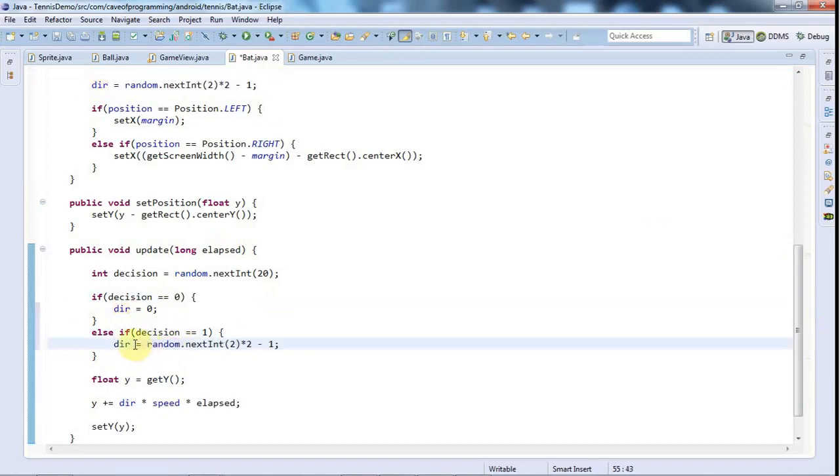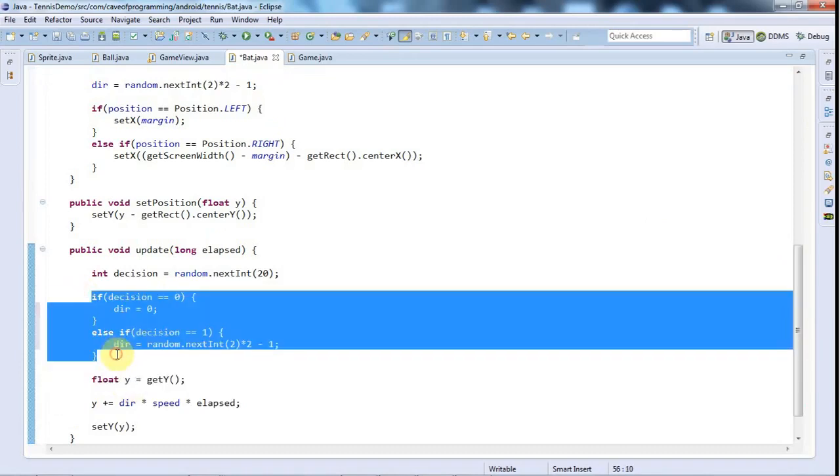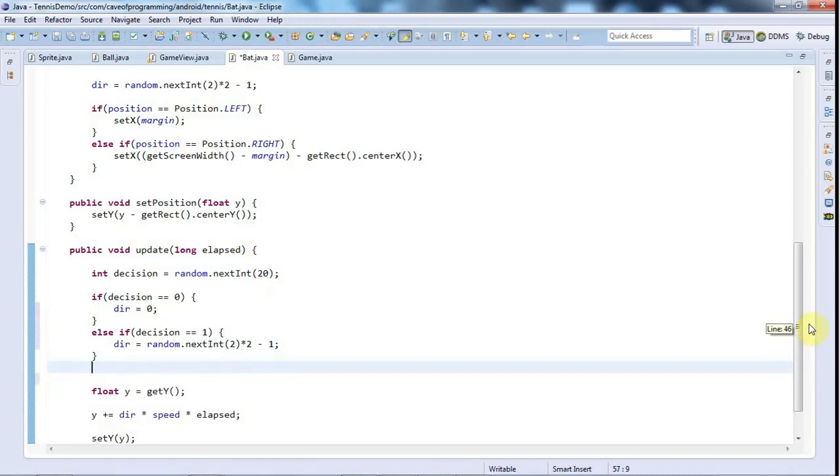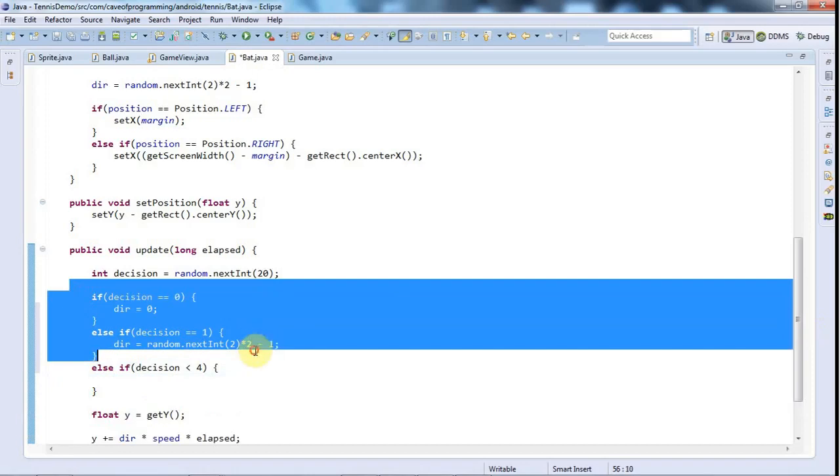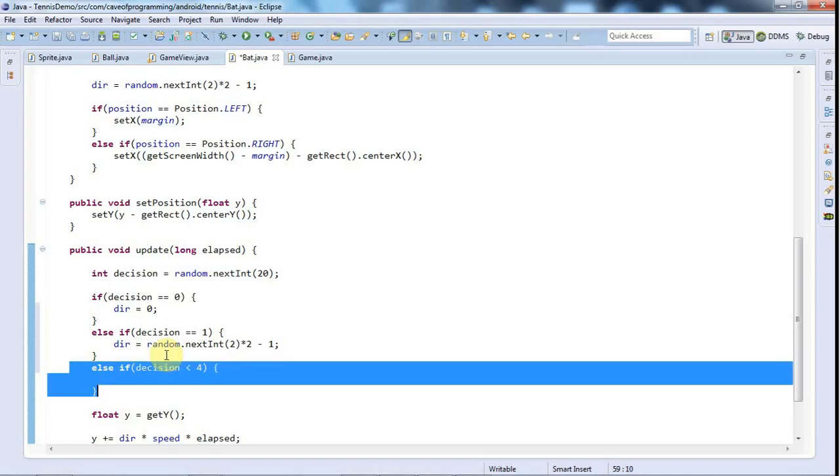So I'll say that the direction is randomly either -1 or +1. I suppose I could condense that into one line actually, but that will do just fine. And else if decision is less than 4. So now this is going to be happening 1 out of every 10 times, I think, because we've already handled 0 and 1, but there's still 2 and 3. They're both less than 4. So that's 2 times out of every 20, which is 1 out of every 10.